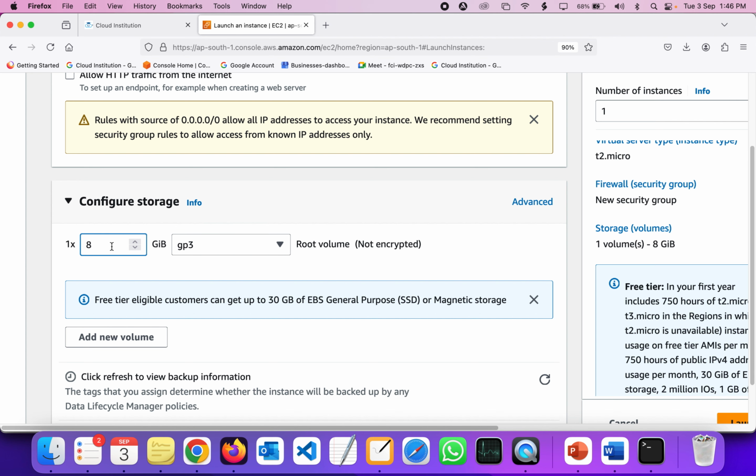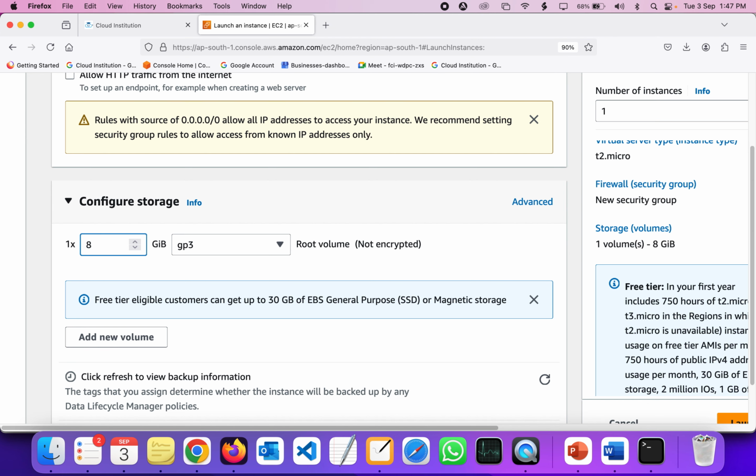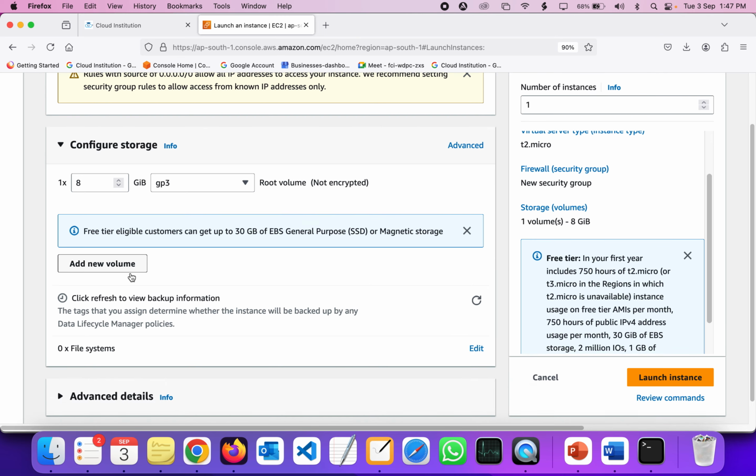So this is the very, very bare minimum storage disk that has to be attached to your EC2 instance. If it is a Linux, it's going to be 8 GB. If it's a Windows, it's going to be 30 GB. So is it possible if I can reduce it to 7 GB? It's not going to work, because 8 GB is the bare minimum storage requirement for the EC2 instance to be created, right?